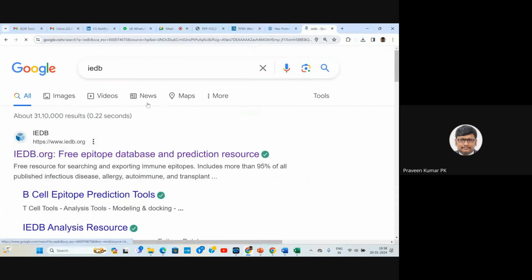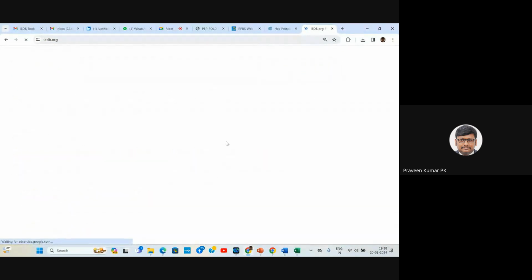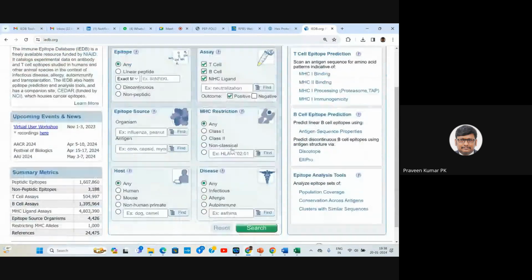There is one website called iedb.org, which is a free epitope database. This is a large database with epitopes for all types of diseases, be it infectious disease, allergic, autoimmune, or cancer. For all these diseases, we can predict the epitopes. These epitope information are already fed into the database. If you see this B cell epitope prediction, for linear B cell epitopes you have this hyperlink, antigen sequence properties. Click this. And for discontinuous, you have two types of tools. One is DiscoTope, another is ElliPro.